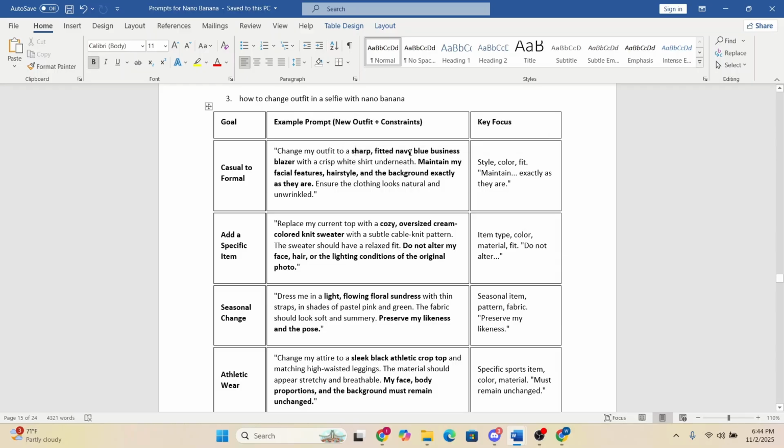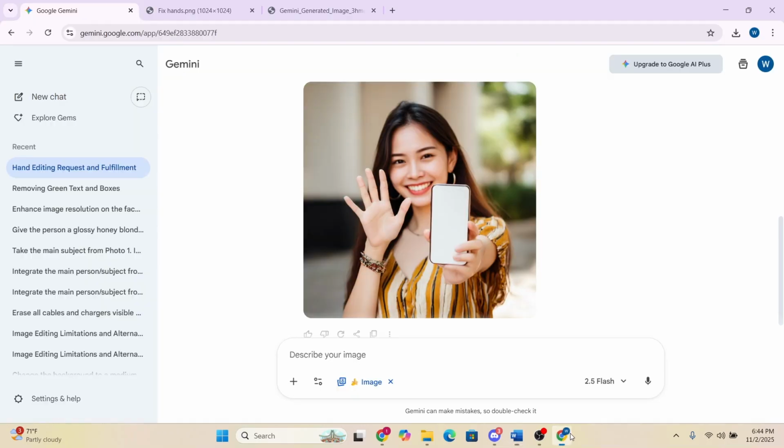Sharp fitted navy blue business blazer. As you can see, maintain facial features, hairstyle. We're telling it what to maintain, and the background as well, exactly as they are. Clothing, make sure it looks natural and unwrinkled. So let's go ahead and try it out.